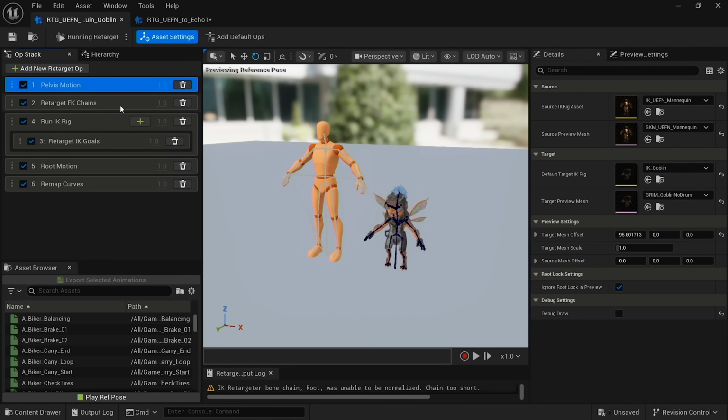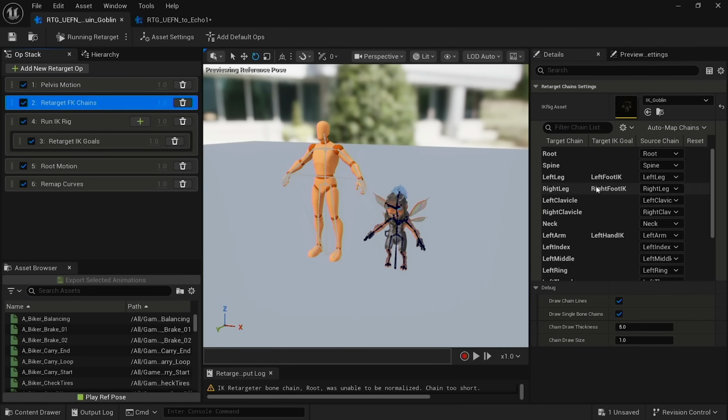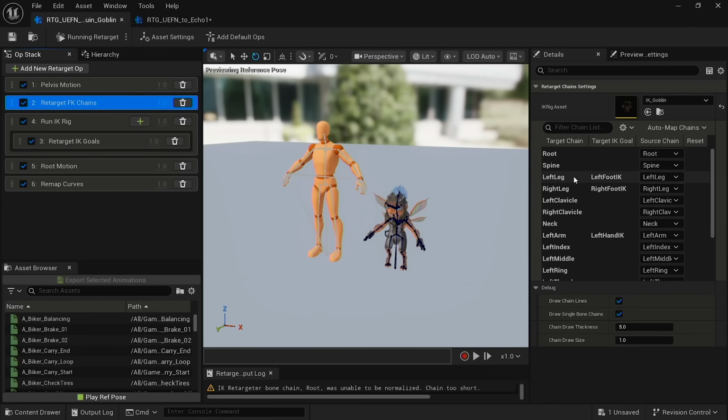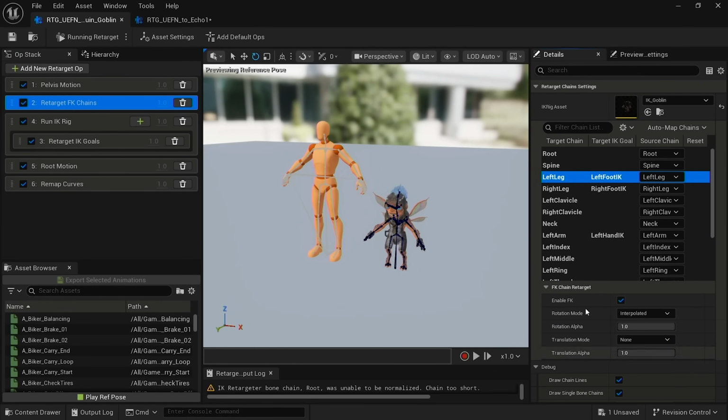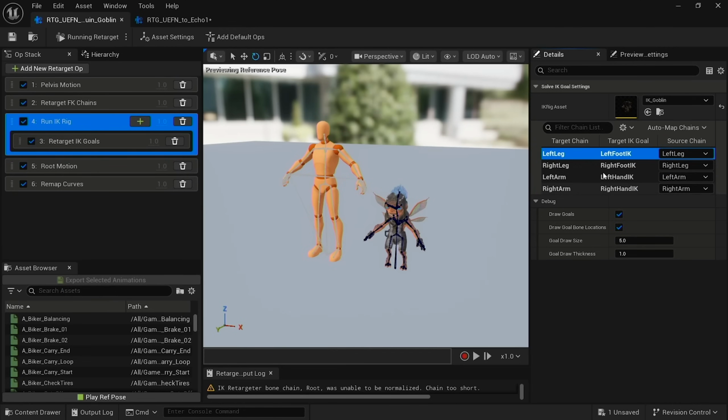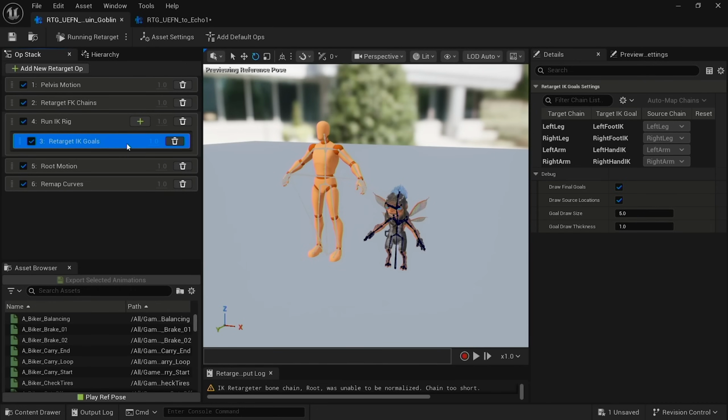And also, as you go into the Retarget FK chain, you'll see that the chain mapping is just in the op. You can just select it and you'll see only your FK settings because why do you need to see every chain setting, right? You just only focus on the settings that you want. So you still have the same access as you had before. It's just condensed, and you just focus on what you like. And if we go to Run IK Rig, you'll see that I can change my mapping directly within here, but I don't have access to the settings that I had before. That's because it's in this sub-op.